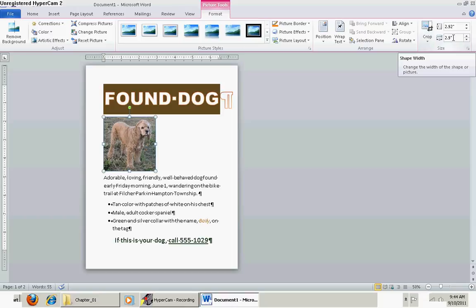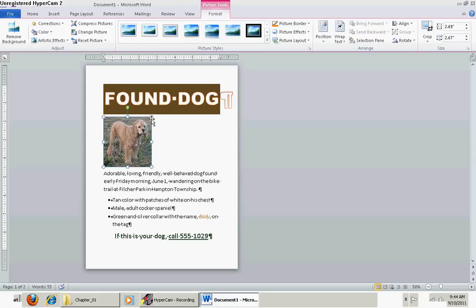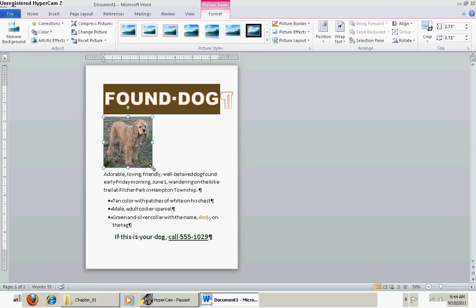Now they want us to make this 274 and the width 273, so I'm going to make this slightly smaller. Okay, so right about there. You can see the size over here, so this is close enough.